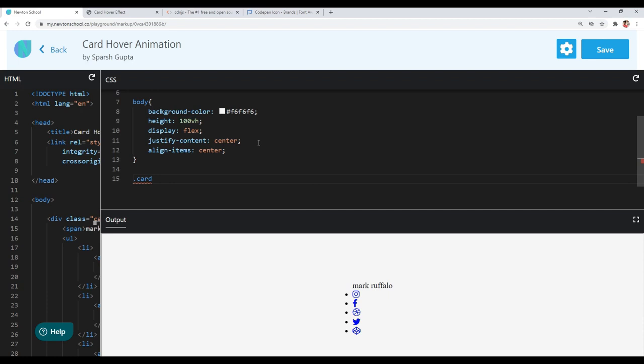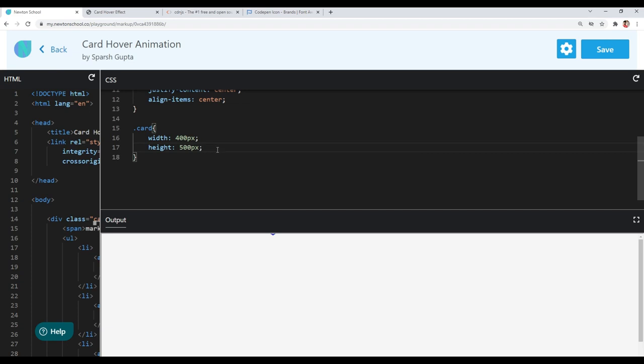Okay, so now let's move on to our card. So now let's style our card element. First of all, let's give it a width. So I will give it a width of 400 pixels and a height of 500 pixels, and also let's give it a border so that we can see it properly for now. So I will give it a border of 2 pixels solid and black in color.